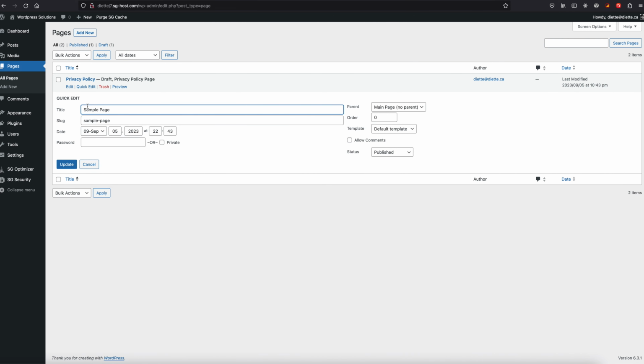We can edit the following: title, the slug, which displays the URL and should match your title, the publication date. This date can be changed. If we set this to a date in the future, our page status changes to scheduled and will automatically publish when that date arrives.